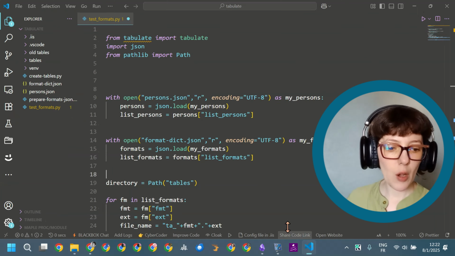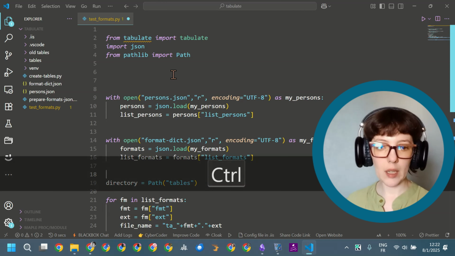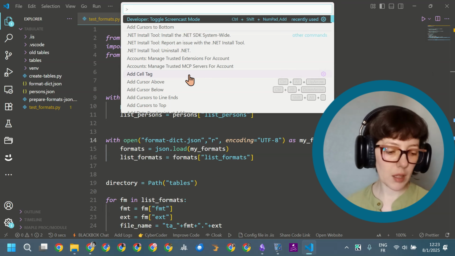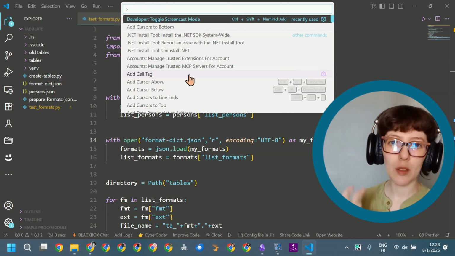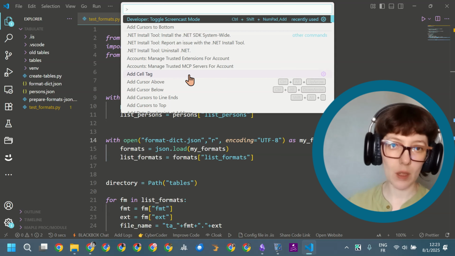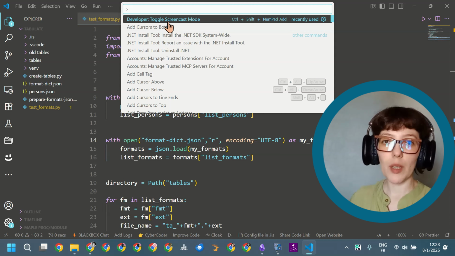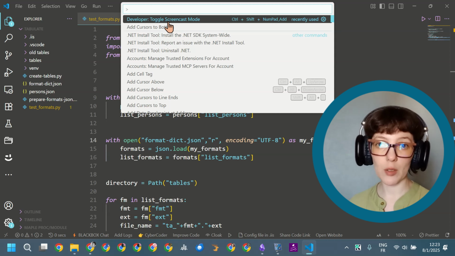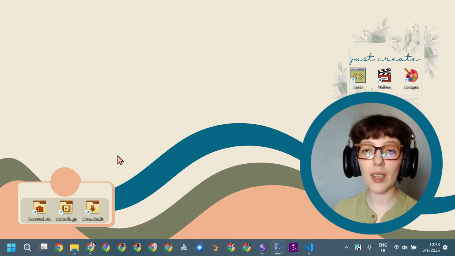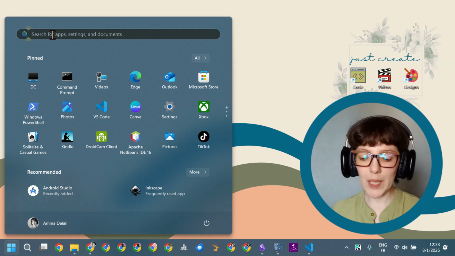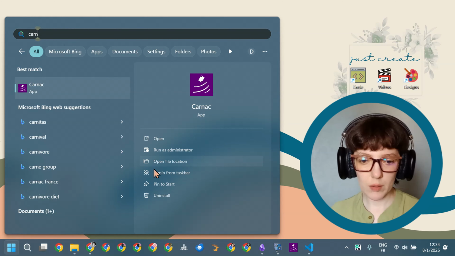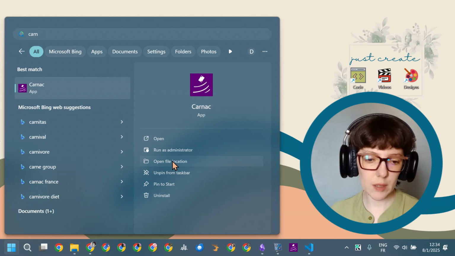But then when I used the tool and I pressed the Ctrl+Shift+P command and scrolled down using the arrow keys, they didn't show up because they were not available in the key maps file related to VS Code. So I had to do this. First, I had to locate the Carnac folder. To access the key maps folder, I went here, open file location.